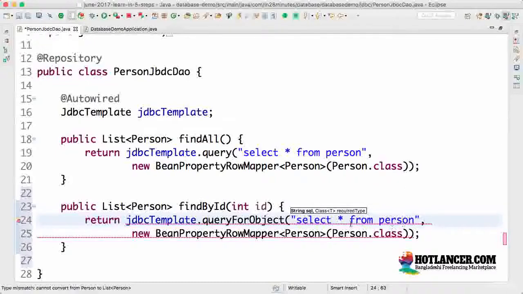So what we want to do is query select star from person for a specific person. So I would want to say where id is equal to question mark. Now I would need to replace this question mark with the ID which is passed in. So select star from person where id is equal to 1 when id is 1. When id is equal to 3, the question mark should be replaced by 3. How do I do that?